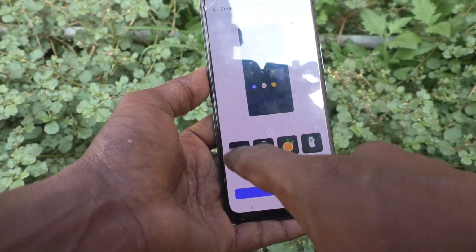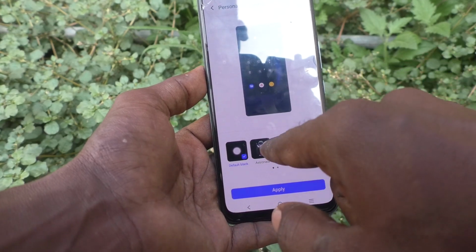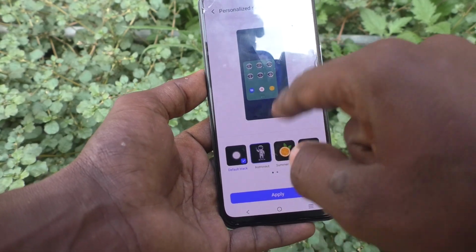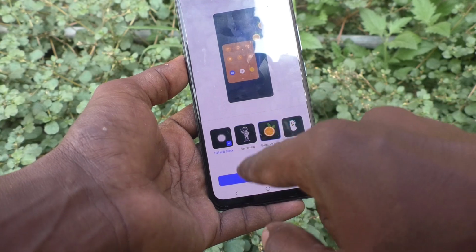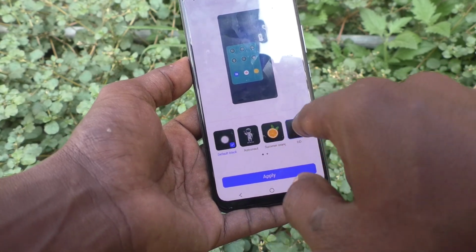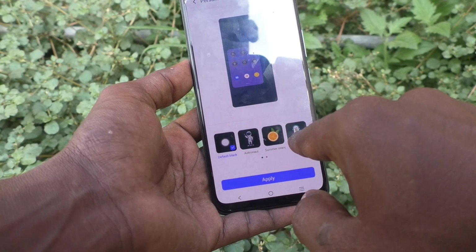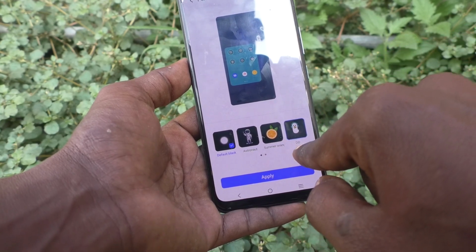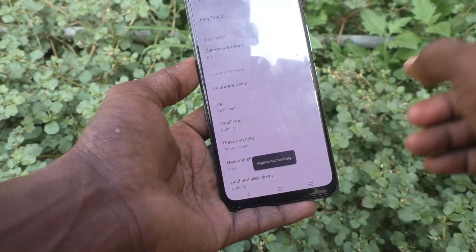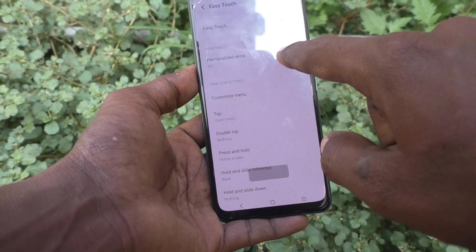By default, a round white circle is appearing. If you choose another one, this man will be appearing, and here 5 different options are available. I just set this one and click on apply. Now this is Easy Touch.